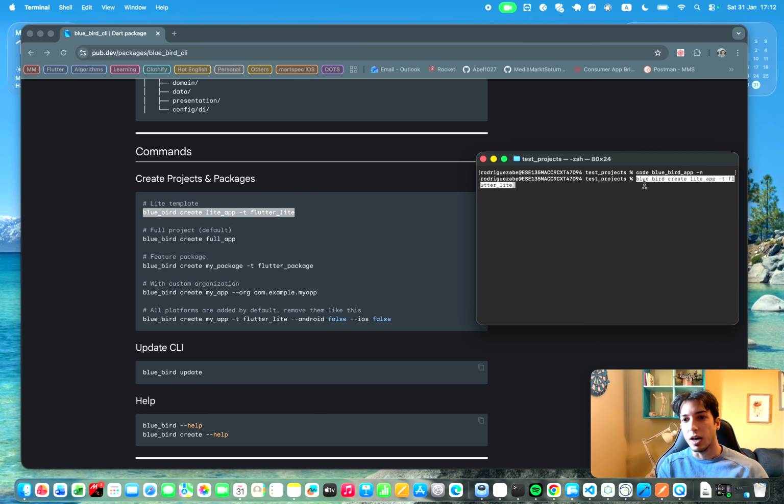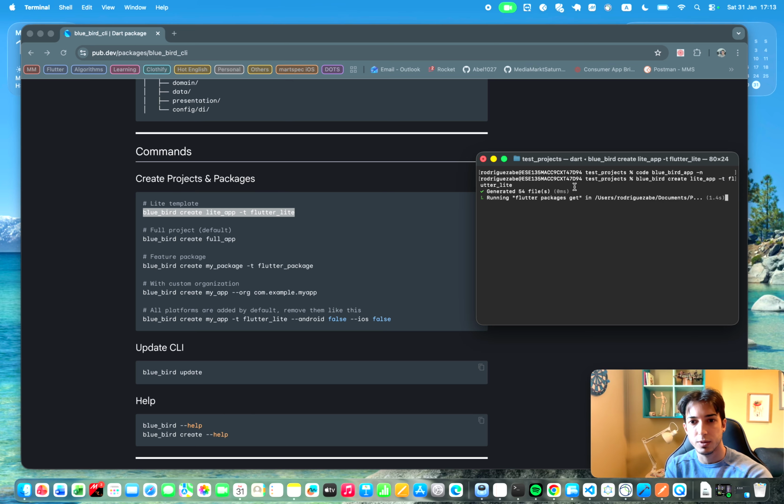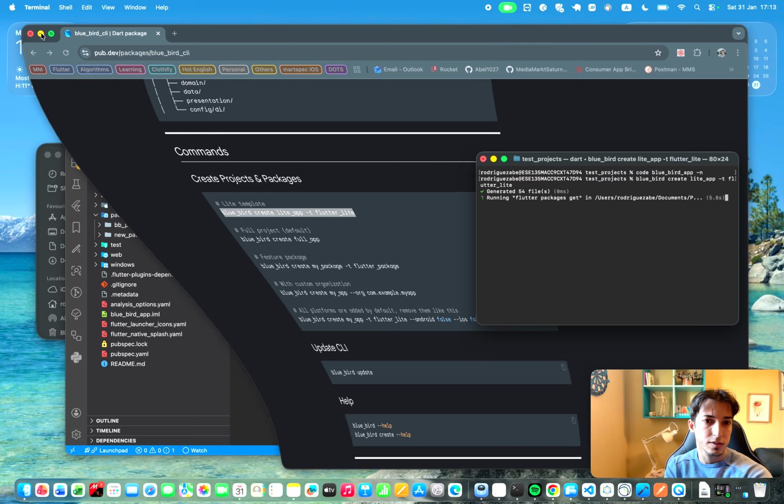Here we have Blue Bird create, which is the command, and then we have the name of the app, which is light app, and the template that we are going to use, in this case the Flutter light template. Let's press enter and wait for the generation. We are generating here 54 files, you will see in a moment.